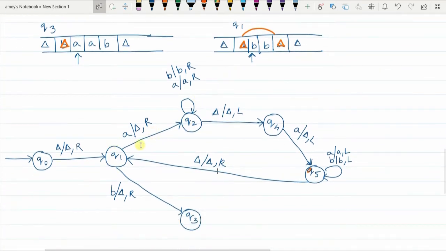Now you are in Q1. In Q1 state, when B is encountered, what will happen? You replace B with delta, and your pointer moves one place to the right. After doing this, which state do you go to? From Q1 you go to Q3 state.